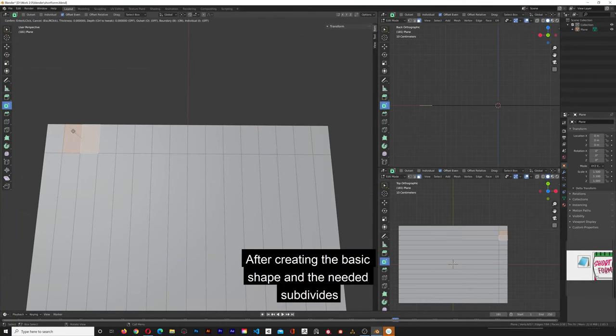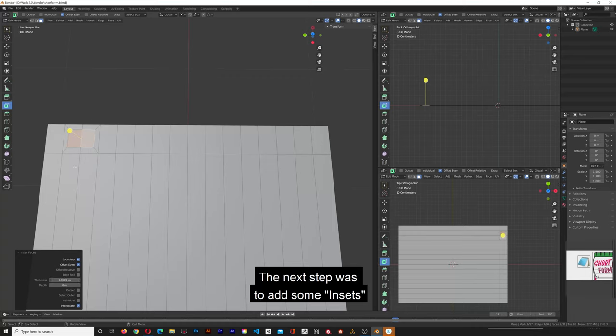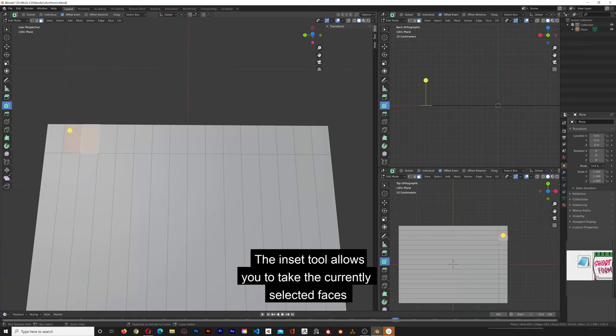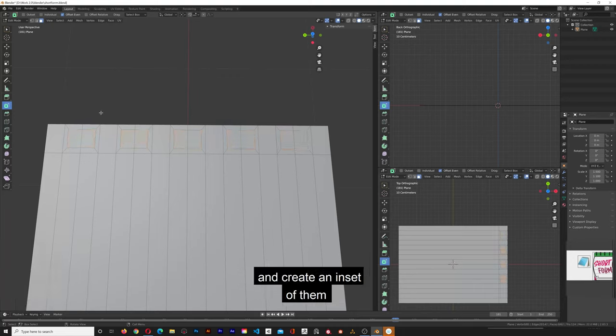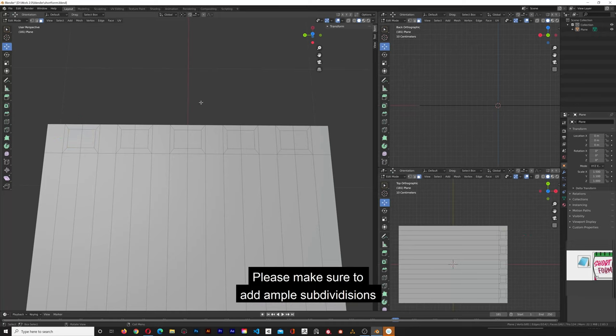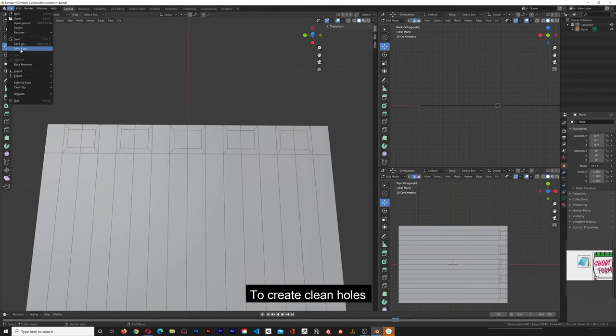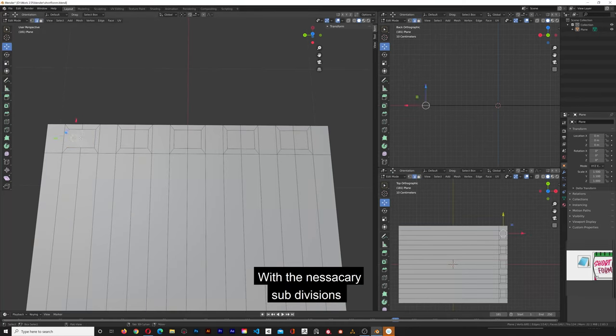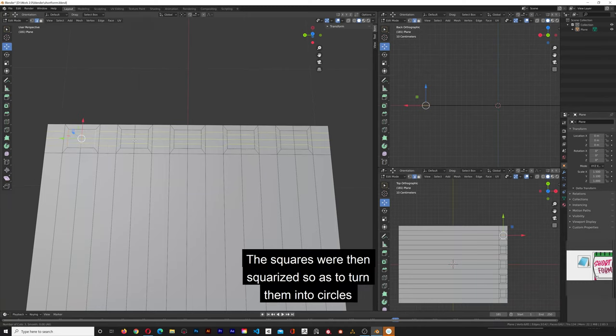After creating the basic shape and the needed subdivisions, the next step was to add some insets. The inset tool allows you to take the currently selected faces and create an inset of them. This made it easier to know where the holes are going to be. Please make sure to add ample subdivision to create clean holes. With the necessary subdivision, the squares were then spherized so as to turn them into circles.